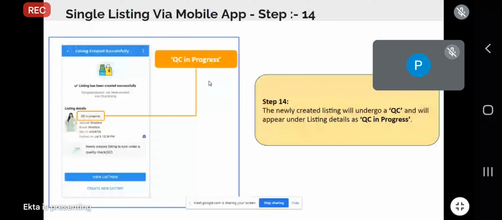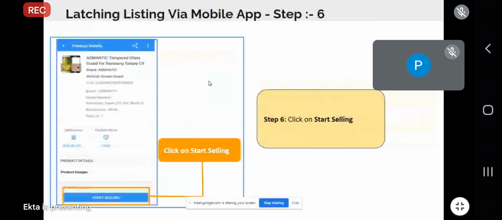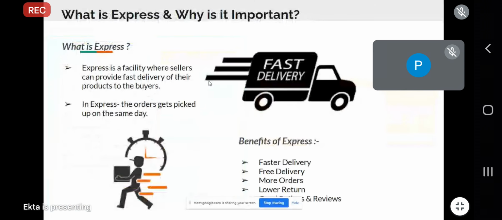So last but not the least, when I was doing the listing, I suggested you to select express as the procurement type. So why? Let us discuss now. As I said, I will discuss in last. As I said, orders will be picked up on the same day once you have marked the RTD, that is ready to dispatch. What are the benefits?